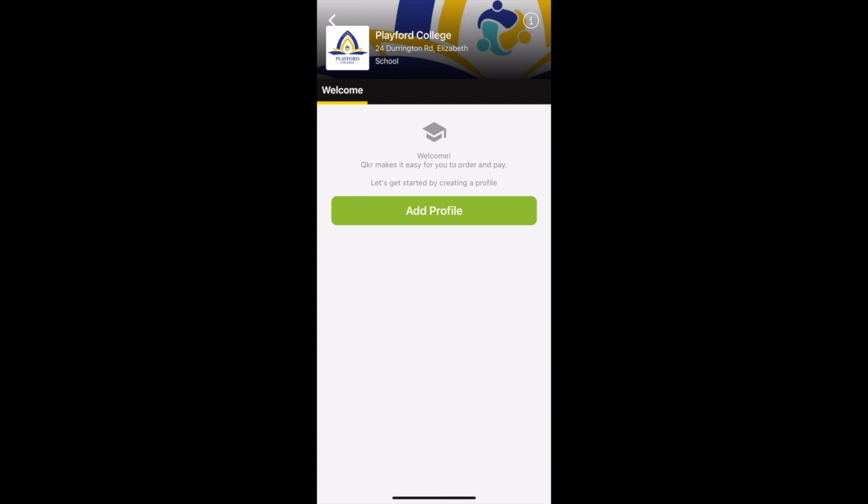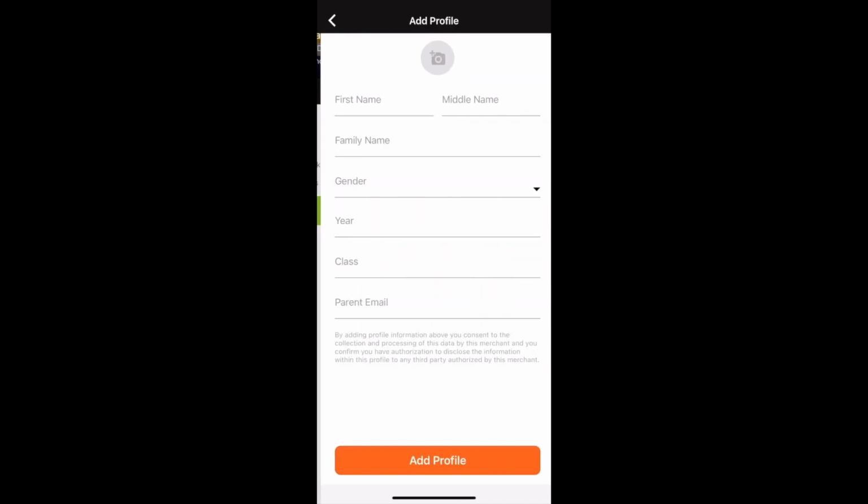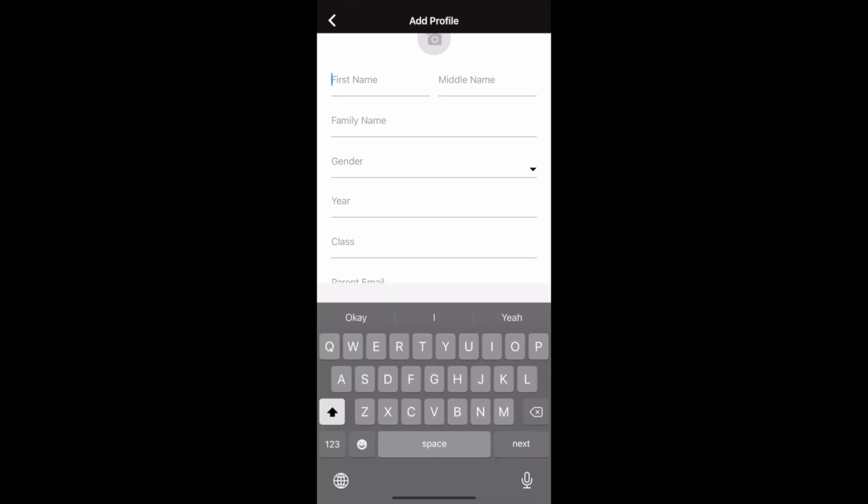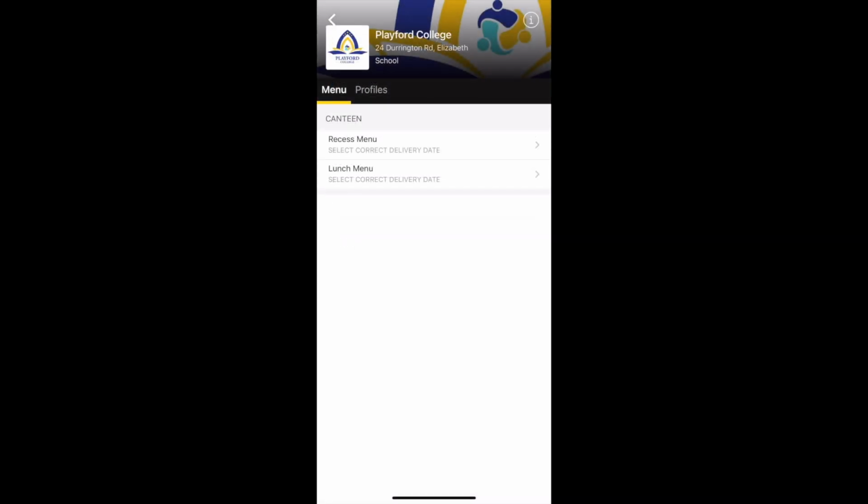The profile is your child's details. Fill in accordingly, then click Add Profile. Once completed, the recess and lunch menu will now show up. You can order food for this week and the week after.